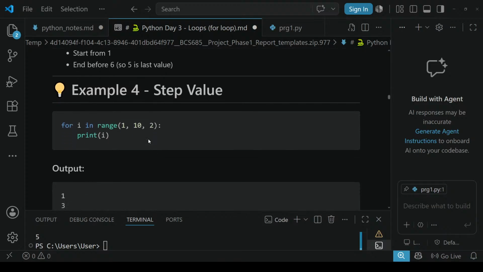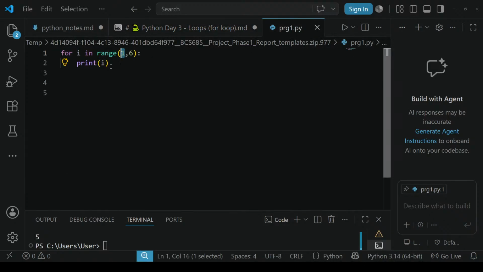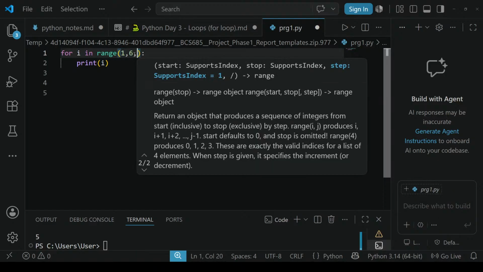Next, step value. I have said this is start, this is end, and this is step. How many times you want the number to jump? This is the jump value. Step value is also called the jump value. Let me show you that. Here 1 comma 6 comma 2.